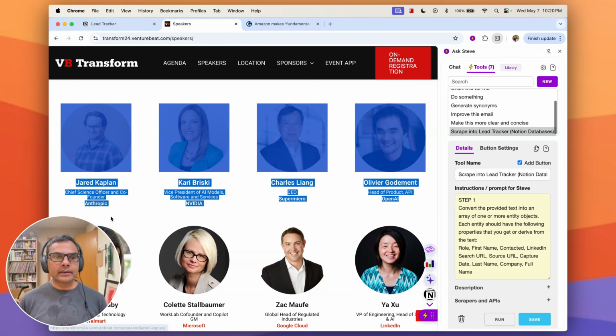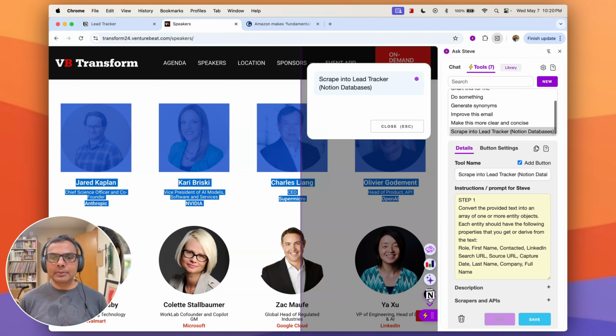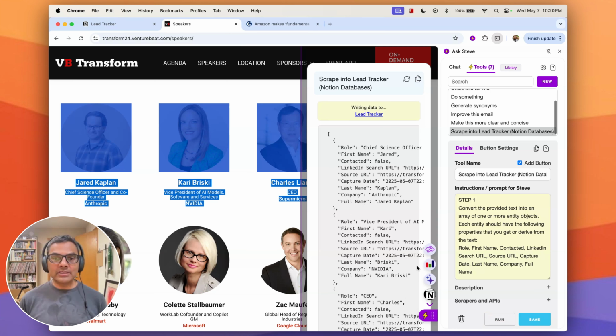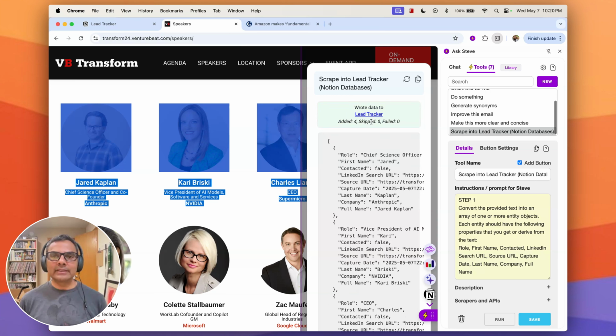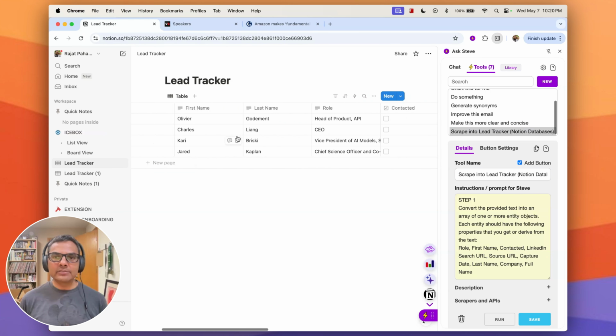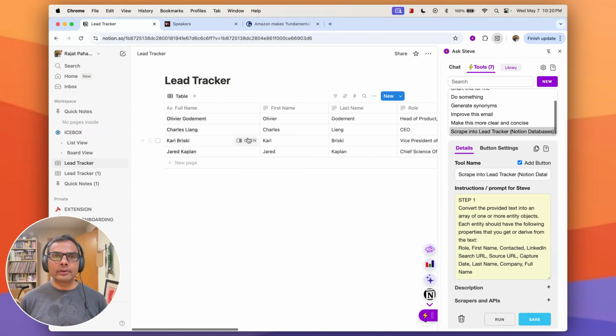I'm going to highlight these people and press my new button, and it's going to grab all their information, use AI to parse it into the right fields, and then write it all into that Notion database. So it's writing the data in right now. When it's yellow, when it turns green, it's done. You can see it's added 4 people, skipped 0, and failed 0. And if we go here, we see that all these 4 people have been added with all their details.